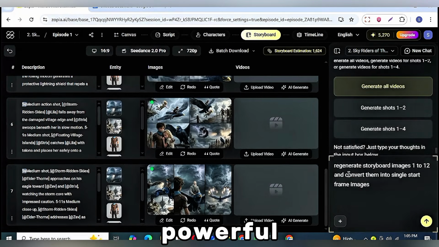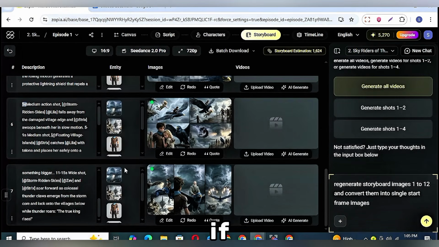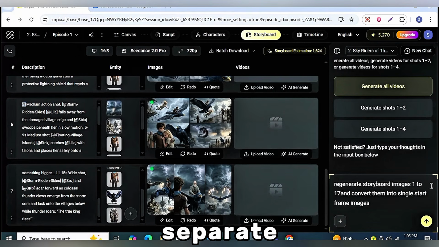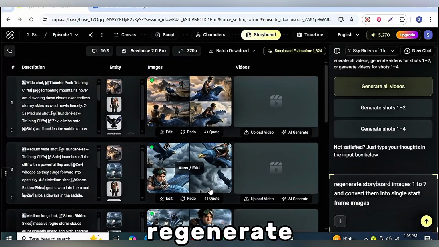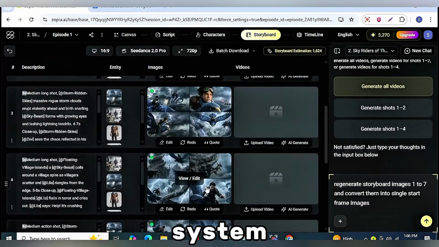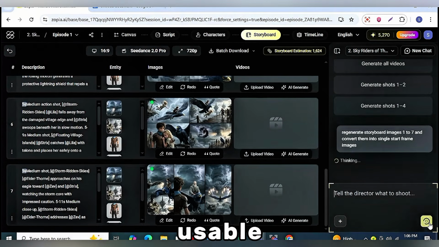Now here's a powerful move most beginners don't know. If your character images are grouped, you can separate them into clean frames. Just type a simple command in the chat: regenerate frames individually, and the system splits them into multiple usable shots. Clean, structured, ready. And now comes the moment everything connects.